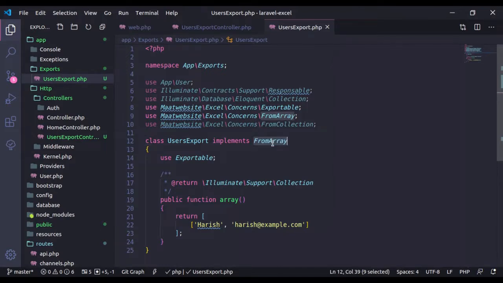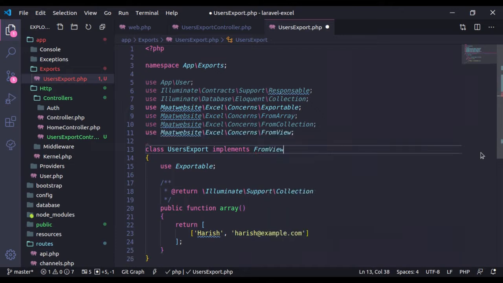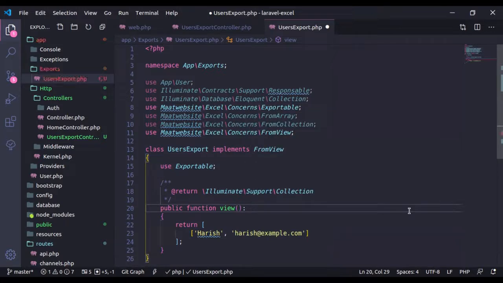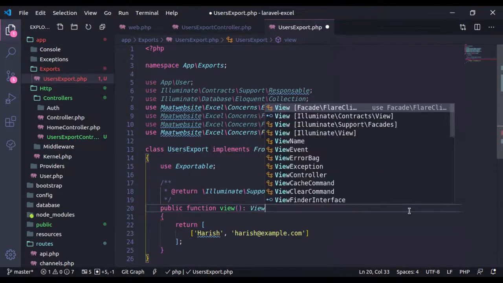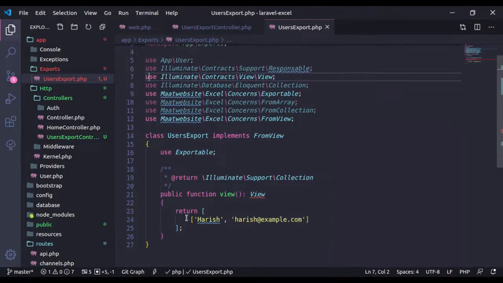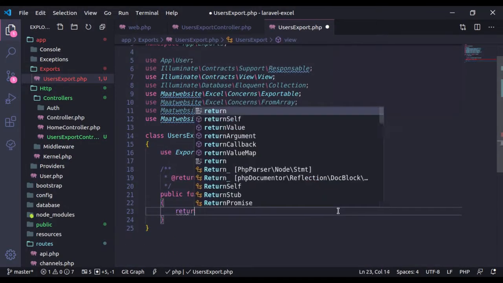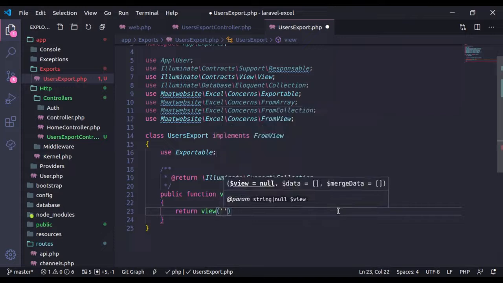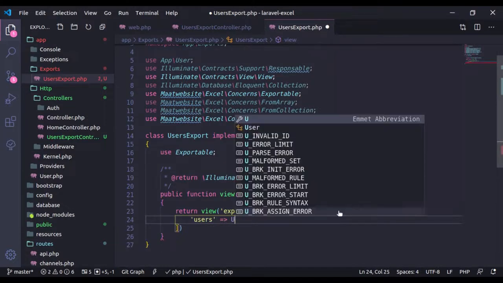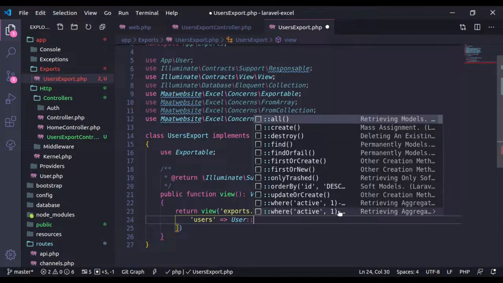Instead of this from array, we can also export from a blade view file. Let's see. So here I'll say from view, and next we need the method view, and here we need to define the return type view, this one, Illuminate Contracts View class. Next here we need to return view, and here we pass the view file, let's say exports.users. In the next parameter I'll pass User::all.